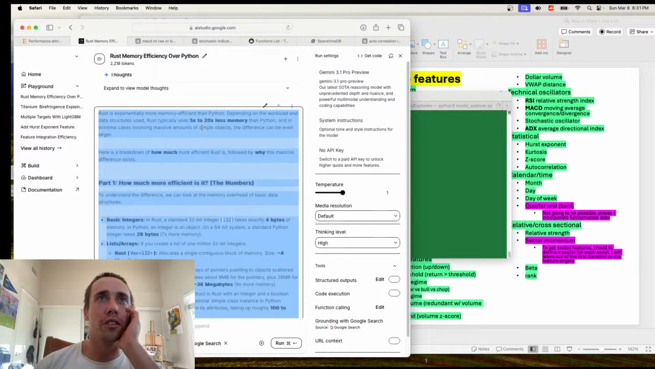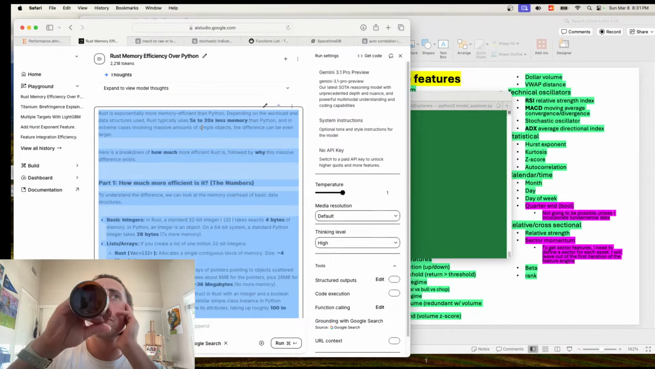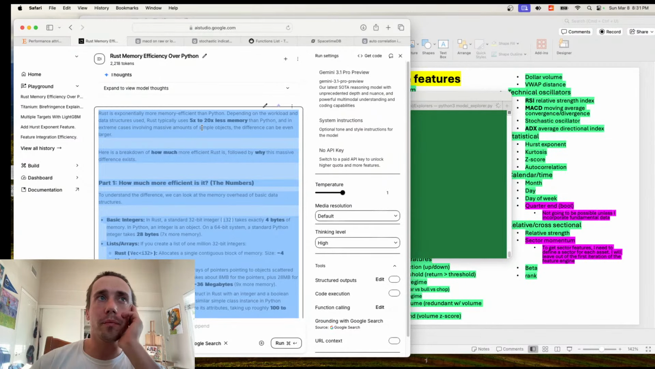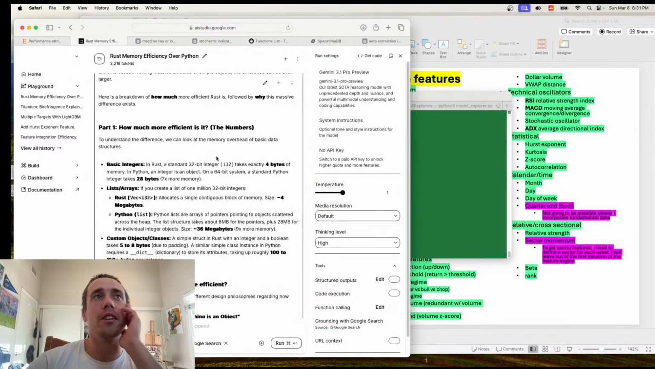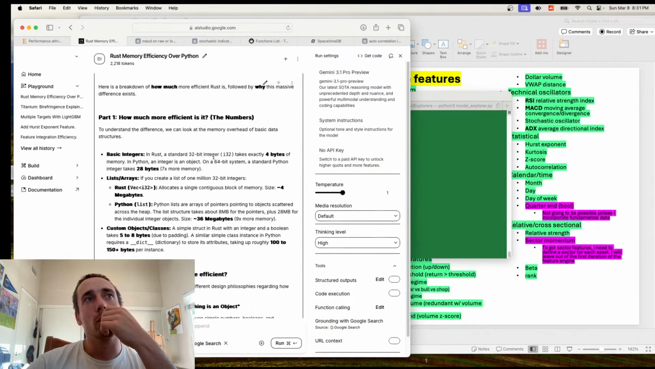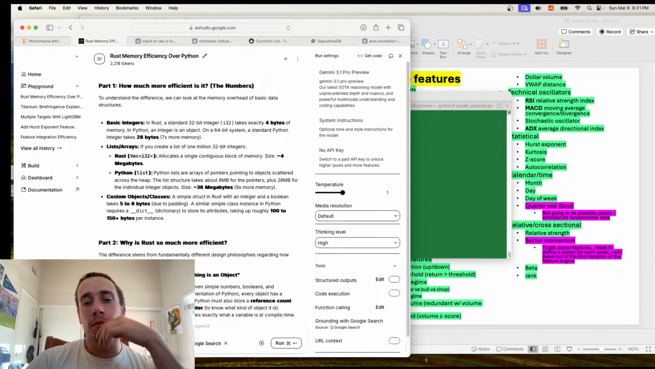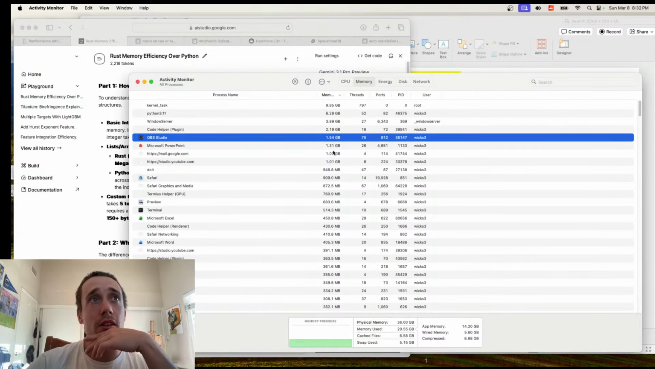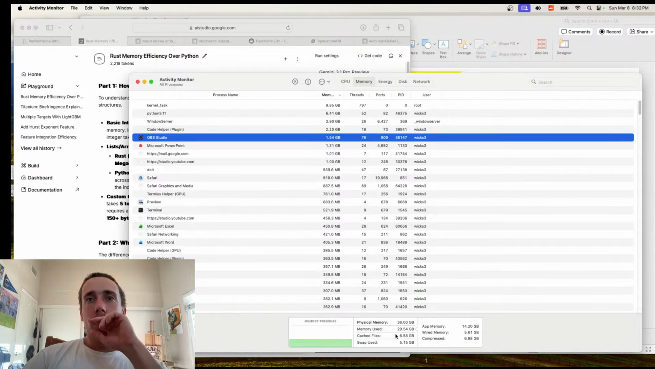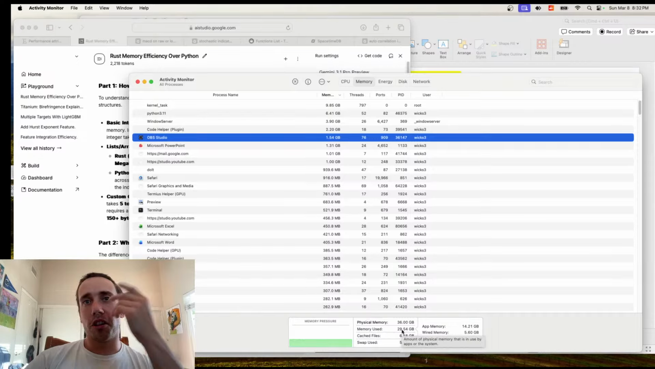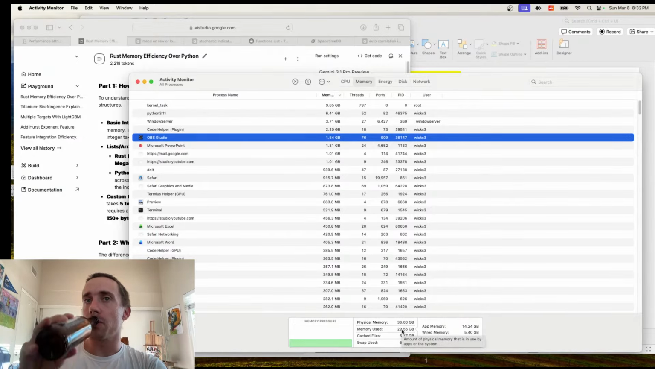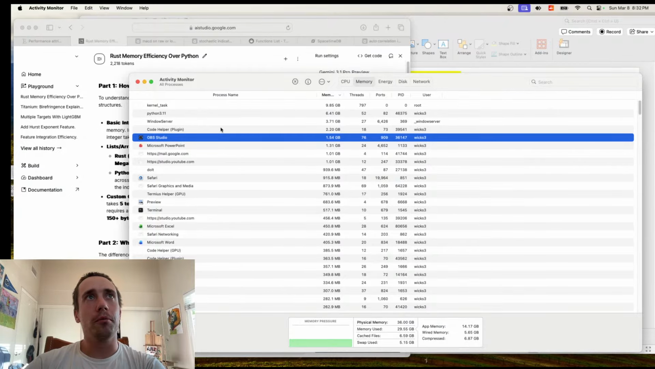Exponentially more memory efficient. I see, Sir Night Knight. 5 to 20 times less memory. I mean, look at my memory here. Where is it? Activity. There it is. I'm getting close. I'm always at like 30 gigs of RAM. So maybe that would be useful for me.